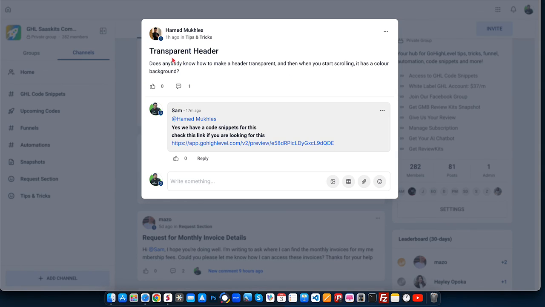One more thing I want to mention, this code snippet was requested by one of our customers, a member of our community. He asked to get this code snippet, and we already did this and added it to the members area.